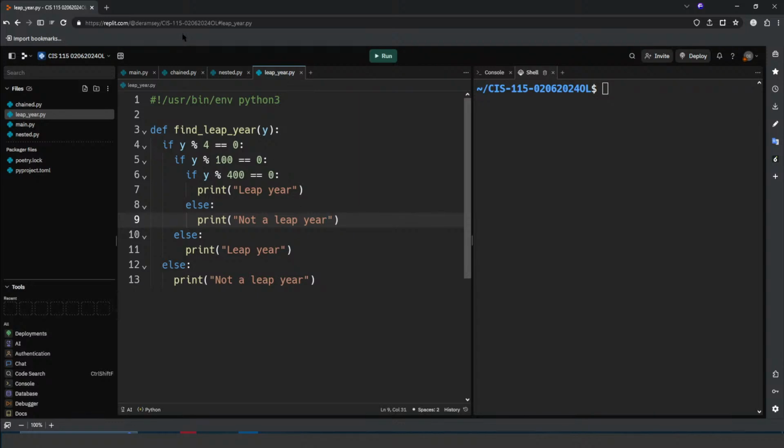And so if I were to test this, and we were to add a test year in here, so if I said something like if name is main, and we were to run this find leap year function.